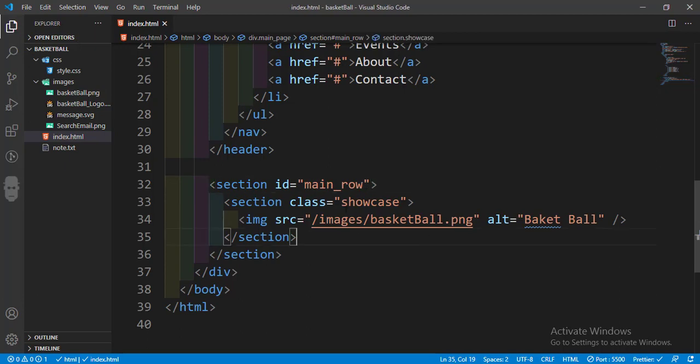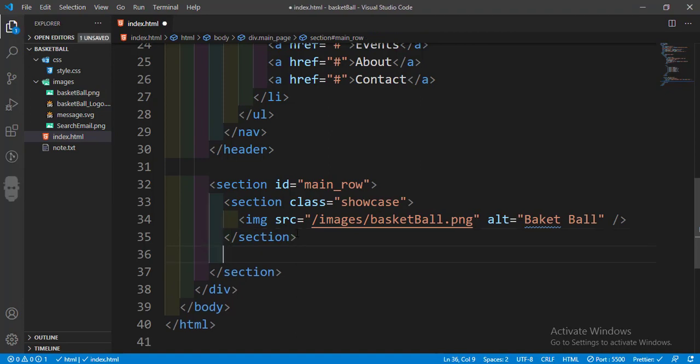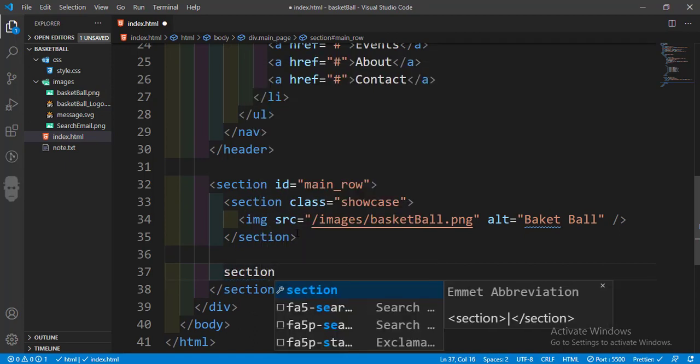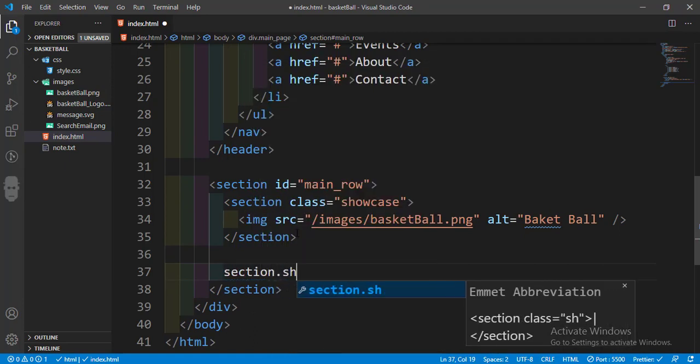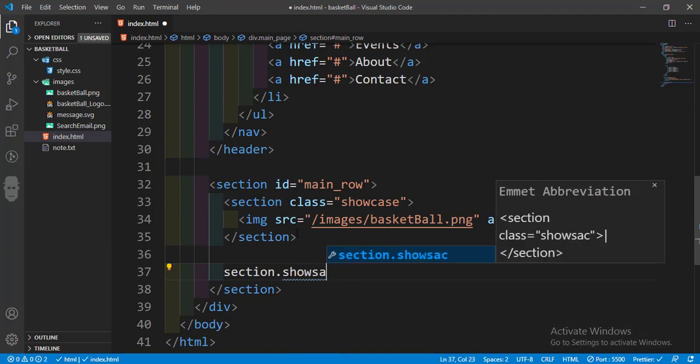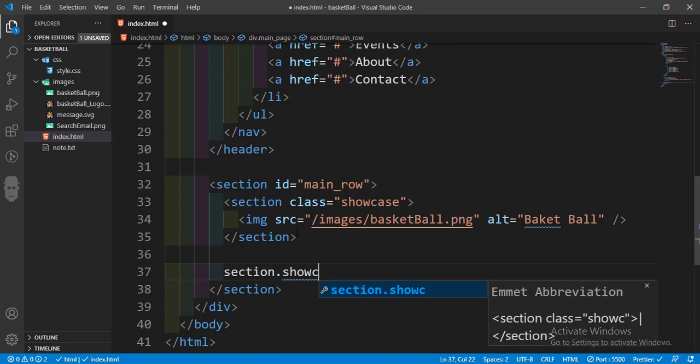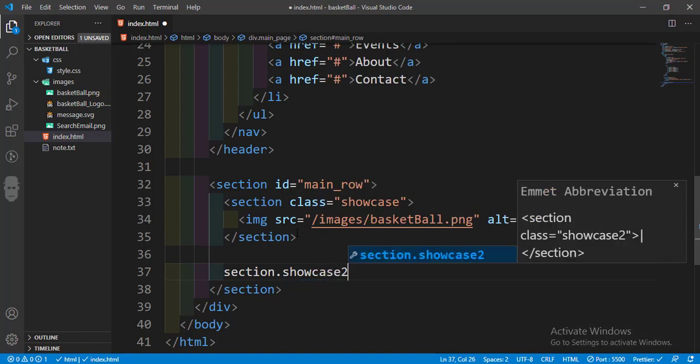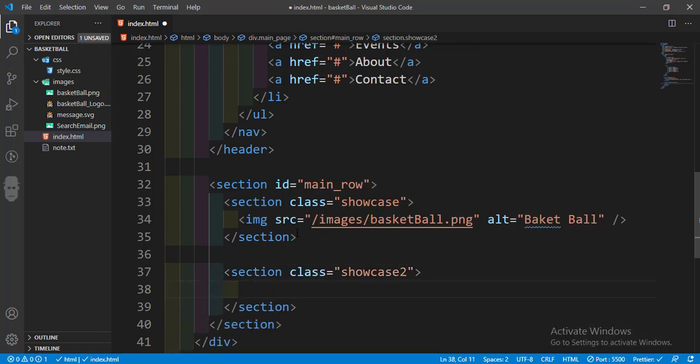So now we have our first section right here, an ID and a section. So under this one, I'm going to create another section again. So I'll say section dot showcase 2. And that is section 2.